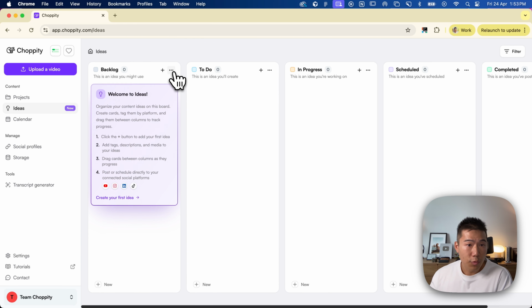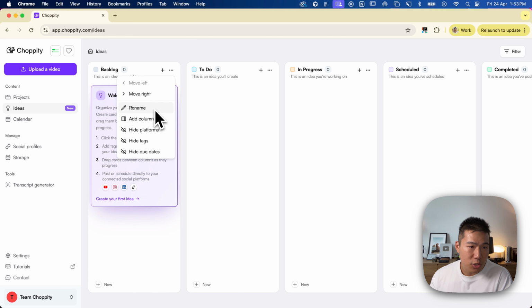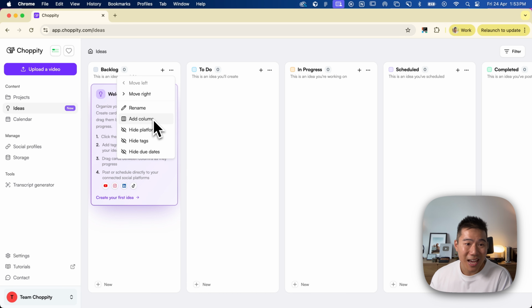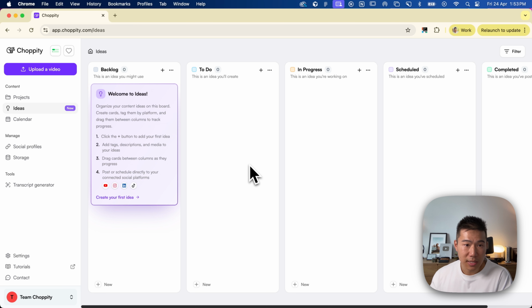Over in the three-dot menu, if you click on these icons over here, you'll see that you can rename these columns, you can move them left and right, you can add additional columns as well. As you can see, a new column is created. I'm just going to go and delete that.